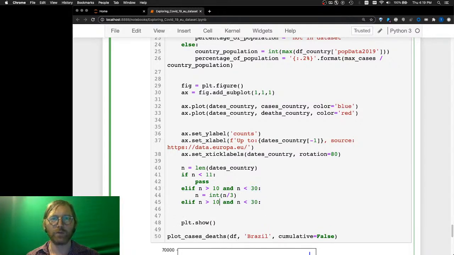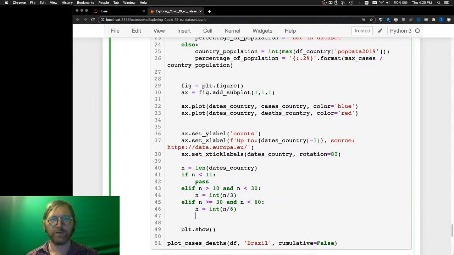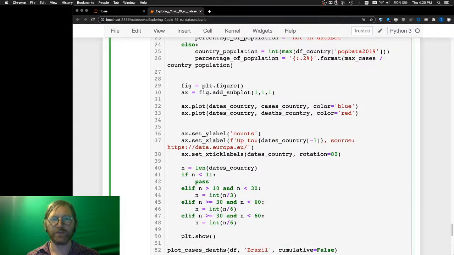So then we can go from greater than or equal to 30 and less than 60. Then we'll grab this, and instead we'll divide it by 6, right? Following that same pattern, we'll say greater than or equal to 60, and n is less than, let's just do 100 instead of 90, and we'll divide this by 9. And then otherwise, n is going to be divided by 12. Let's do 12. Okay.